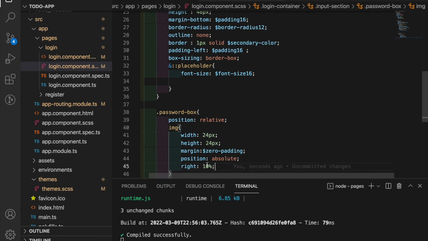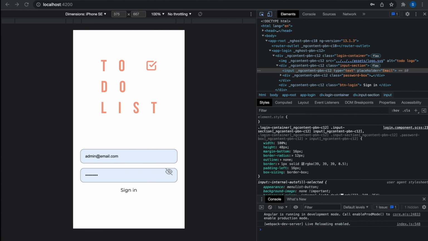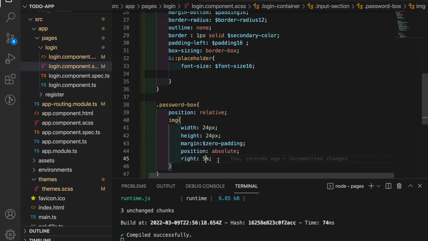Say we use 5%. 5-ish% is not bad. And then we want to set the top and bottom to 0. Let's see. Top and bottom to 0. Okay, how can we set that up to the middle?